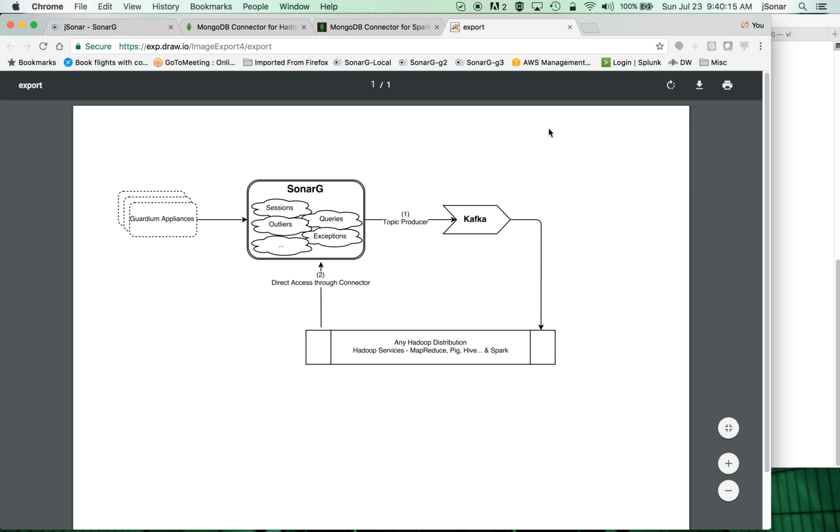So this has been a very quick demo of Hadoop access, Spark access, and the use of Kafka topics to move data from SonarG into a data lake.